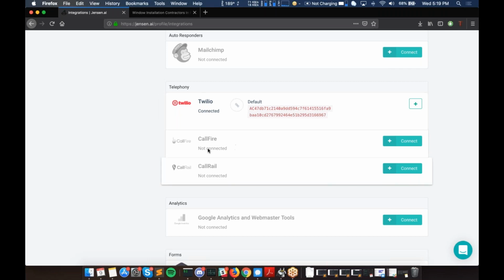Now, if you're already using CallFire or CallRail and you already have them going for campaigns, you don't want to switch over. We completely understand that. We have legacy campaigns ourselves that are on both of these platforms. So you can actually connect your CallFire account as well as your CallRail account.